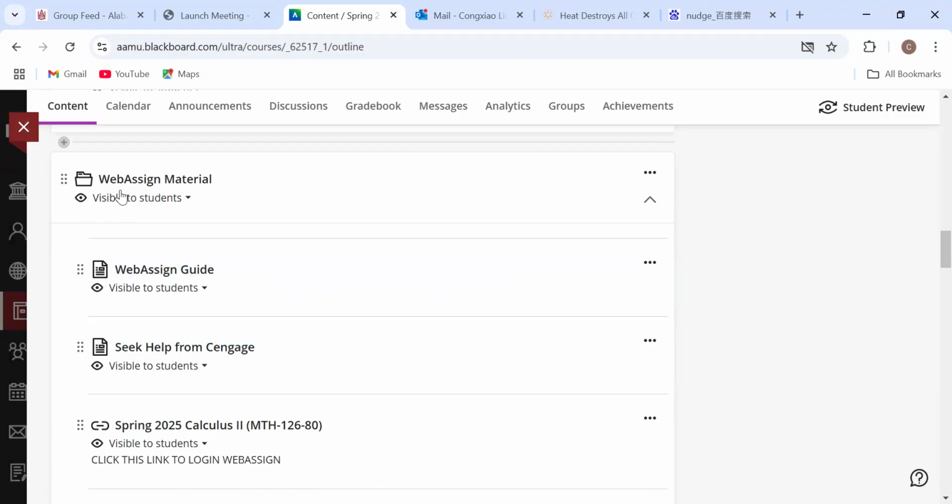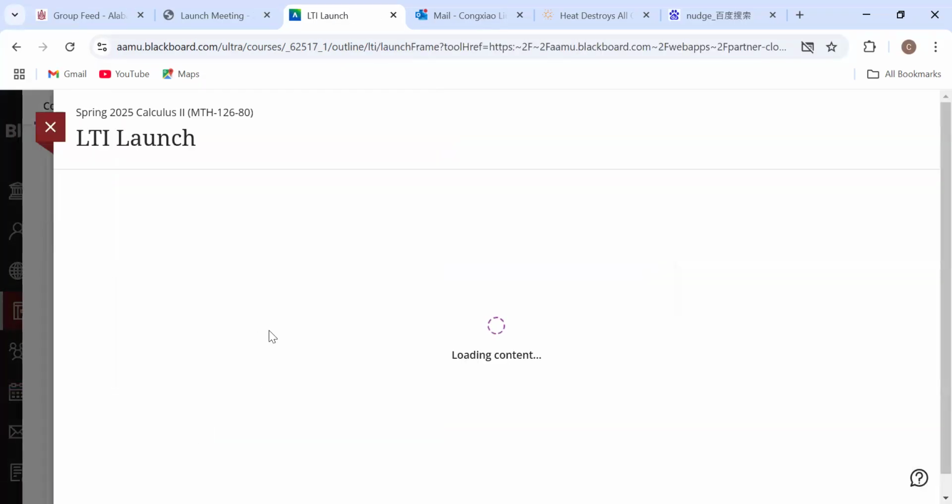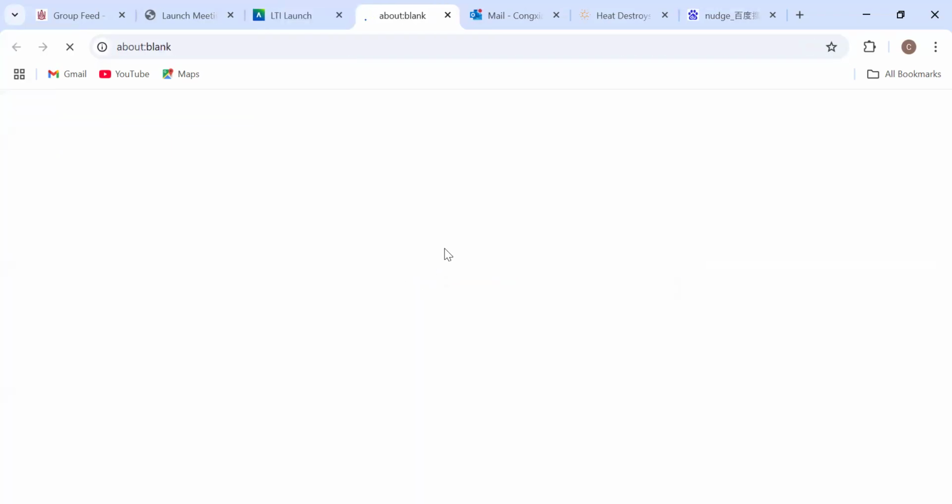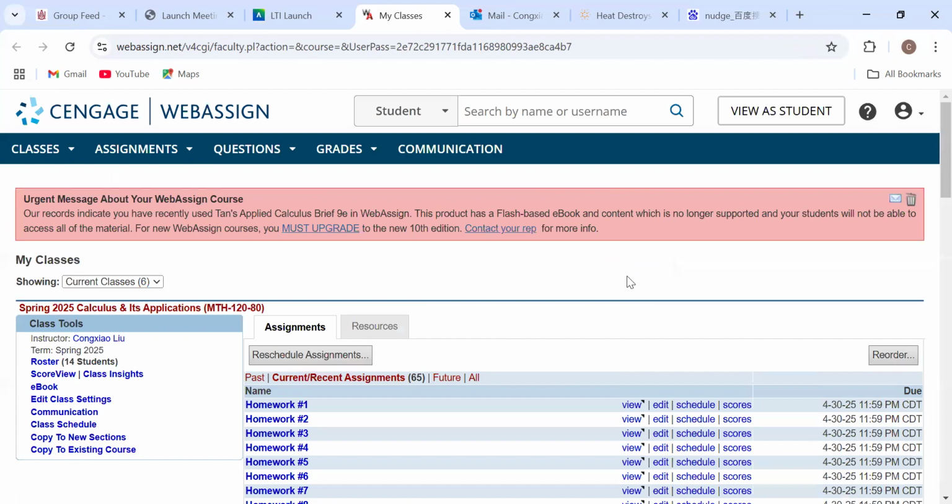Okay. So it's on the website, material spring 2025 Cal 2. Click on it. So once you buy the Xcode and set up the account, then you should be able to access the website from here. Just click here to open the content website. So it will direct you to the website page.